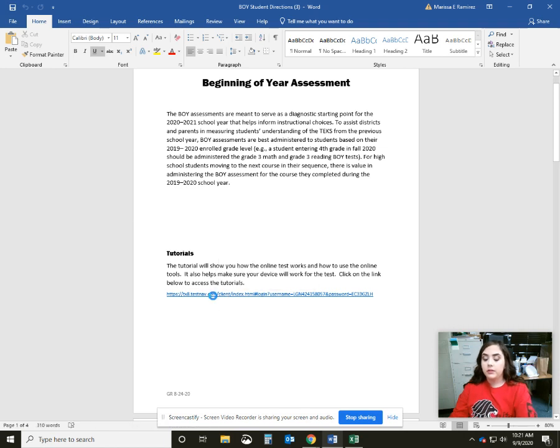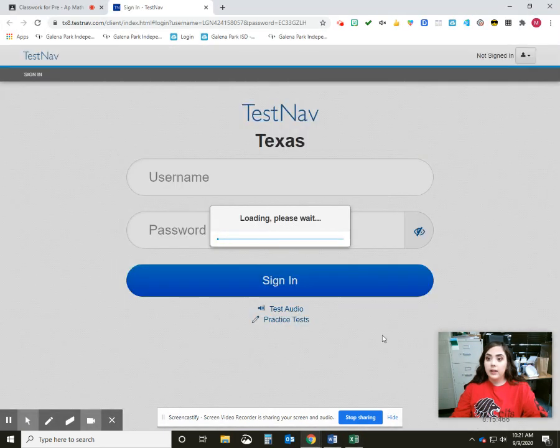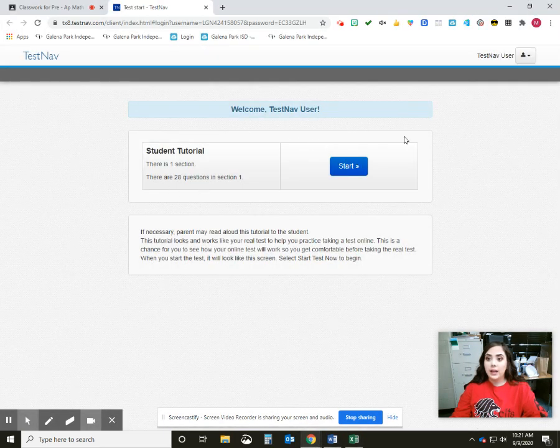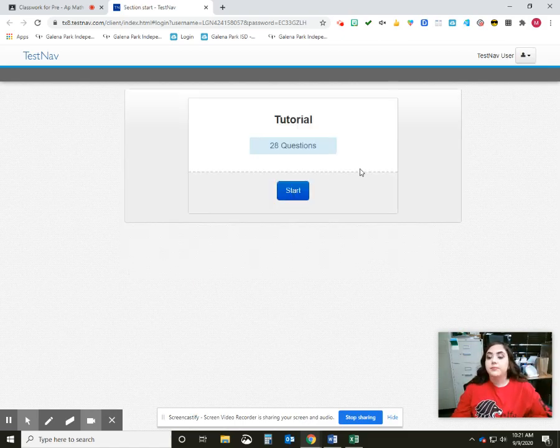Come on now, there it goes. Sometimes my computer's a little slow whenever I'm recording. Alrighty, here it is. We are on test now. The way this works is if we're already logged in, we're ready to start the test. So I'm going to click start. Here's a tutorial. It's going to be 28 questions, which is really like 28 slides.